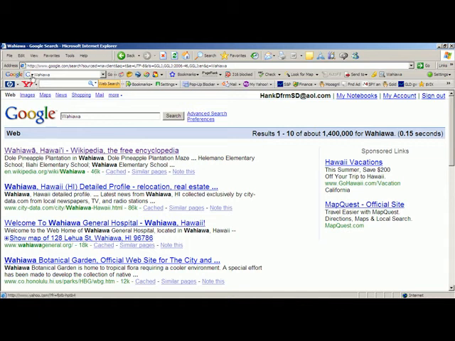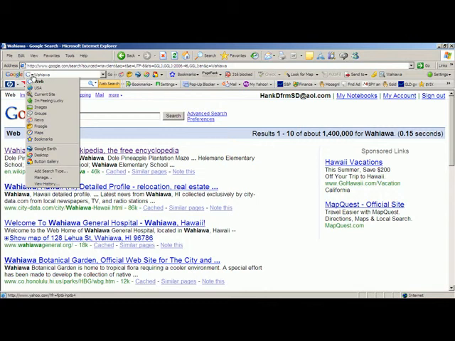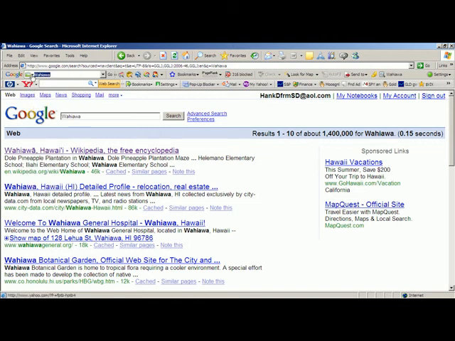But then, after I'd done that, I knew that there were other ways to learn about Wahiawa. One of them, for example, was images. So I simply clicked this little down arrow and changed the Google search, leaving the same word in there, from on the web to images. And I click go.